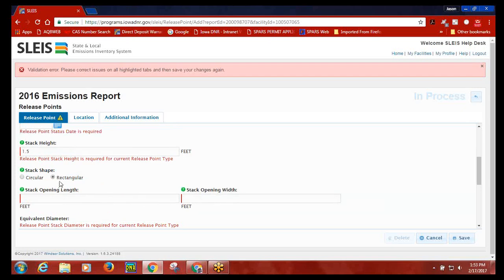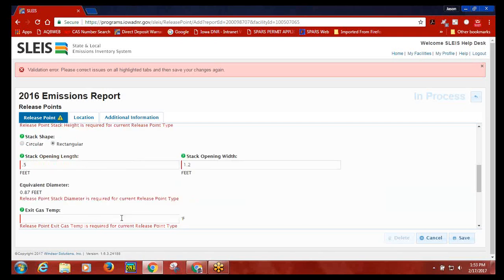You'll notice when the rectangular button is selected, new fields open up that require the user to enter the length and width of the opening in feet. Once the user enters the length and width of the rectangular opening and navigates to a different field, a value is populated for the equivalent diameter.